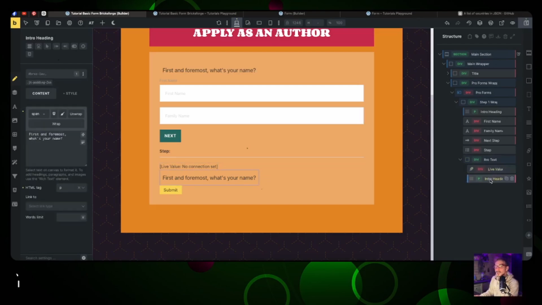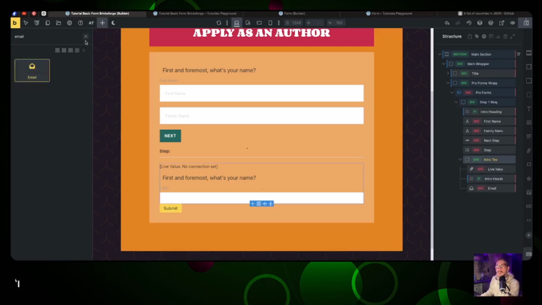Live value and intro heading. This one I will put, yeah, I can still put it like this. I will leave it like that for now. Then we have an email field. We are going to need a telephone field. Tel field, we have it.